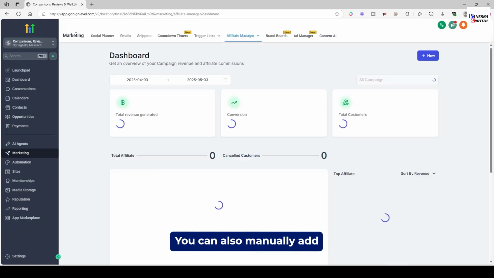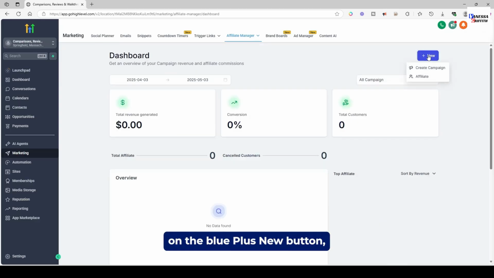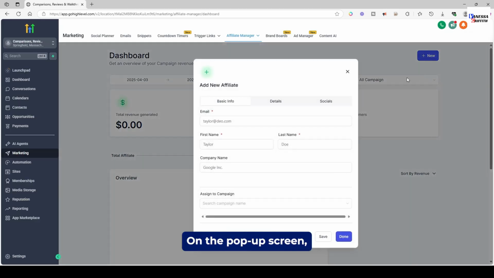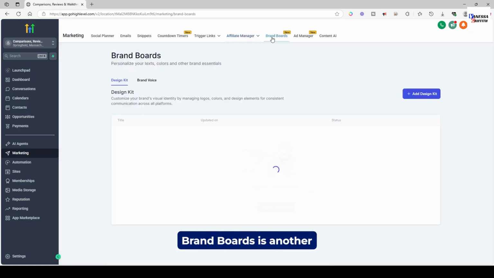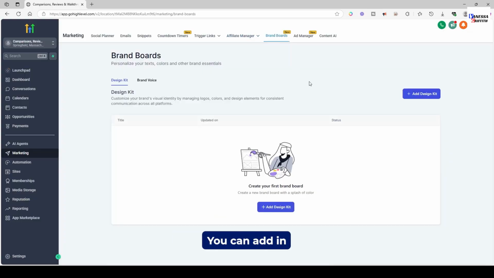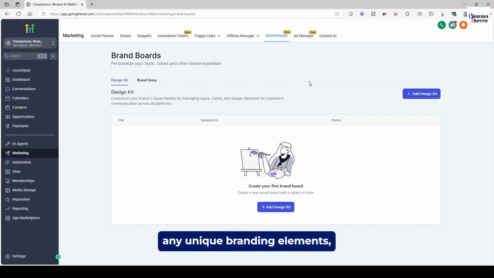You can also manually add affiliates by clicking on the blue Plus New button, but this time you want to select Affiliate. On the pop-up screen, you can add in all the affiliates' information and then assign them to a campaign. Brand boards is another new feature in HighLevel. You can add in your brand logo, colors, design, any unique branding elements, and other essentials, all in one place.